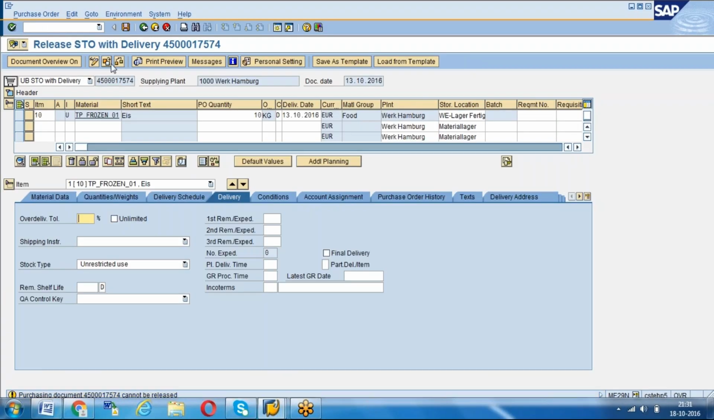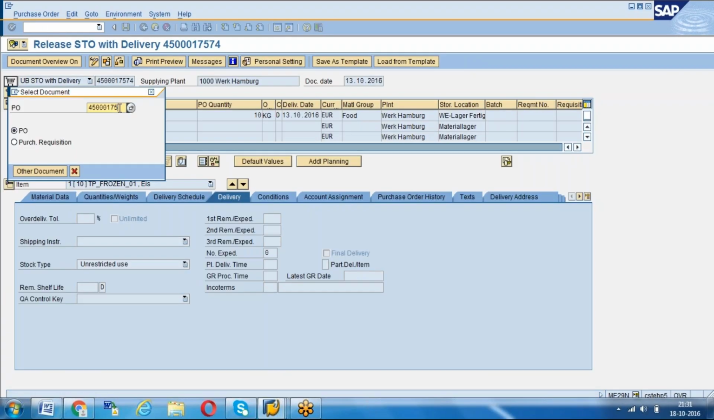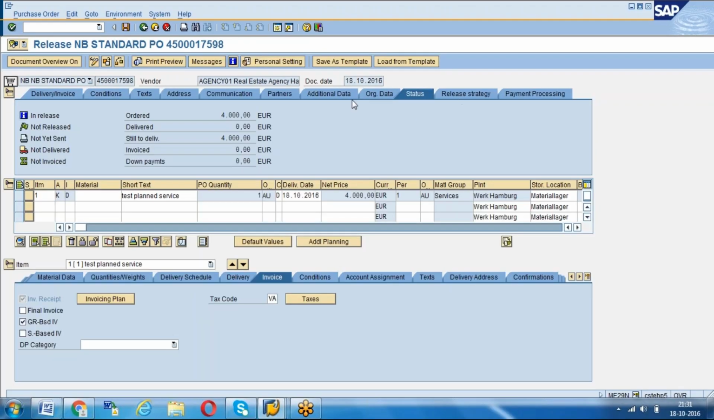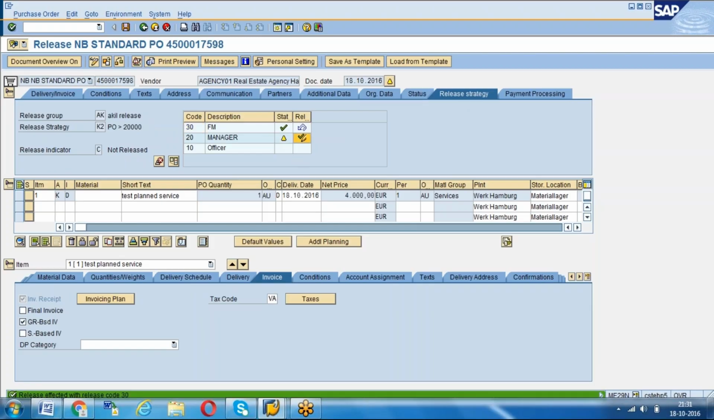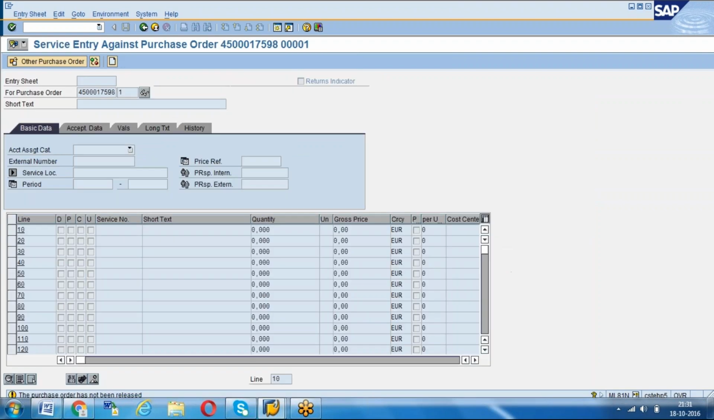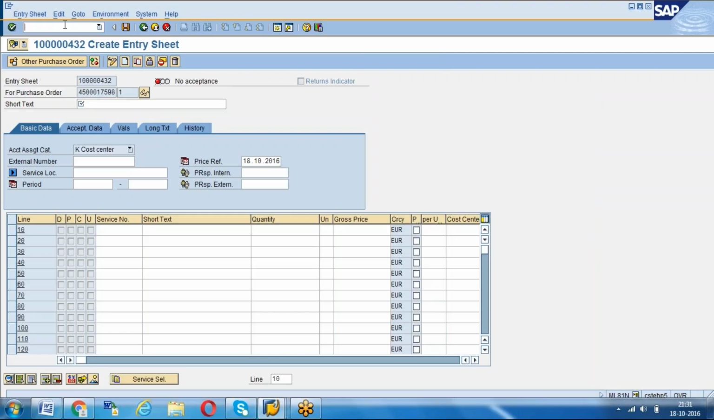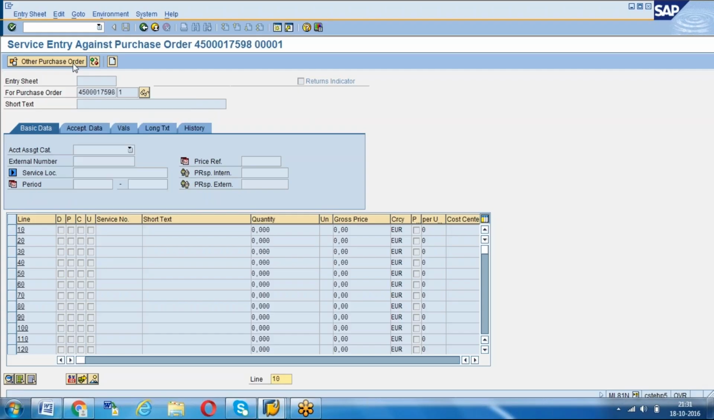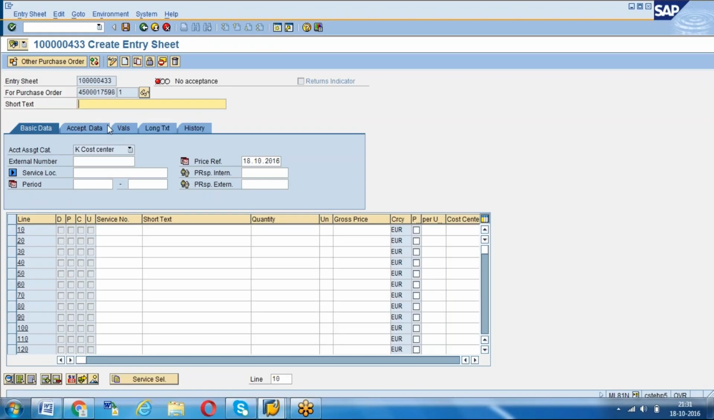/ME29N, 17598, release. See, if you have any reference of PO, you can get the details when you're creating. Don't go to create a PO directly blindly, because it needs the reference details. It will take a lot of time for you to understand which vendor you have to give and what data you need to give. Everything we have to understand, right?